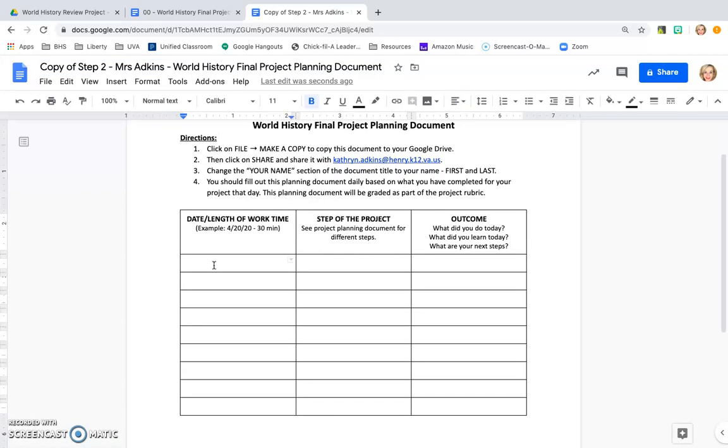I want you to plan your time ahead of time. For example, I'm going to decide I'm going to work on this project every other day for about an hour. I'm going to work on it on 4/27, 4/29, 5/1, and so on and so forth. After I've done that, I'm going to say, what am I going to do in each step? For step 1, I'm going to work on step 1 and step 2.